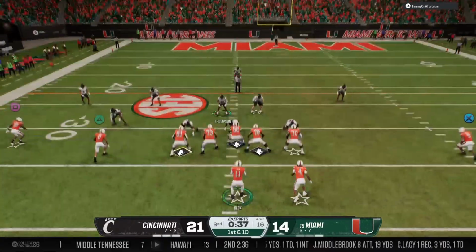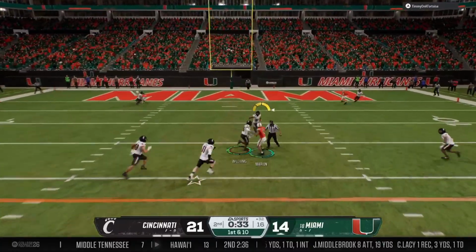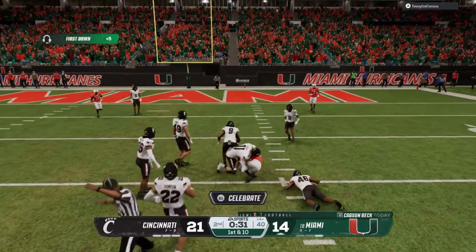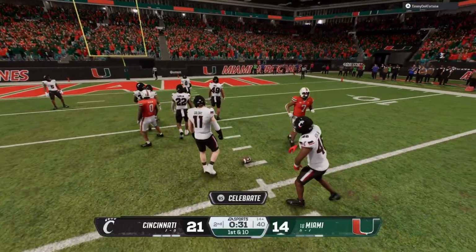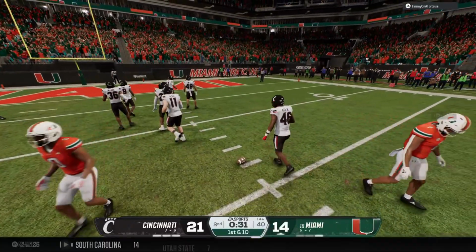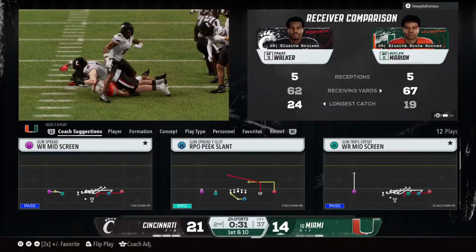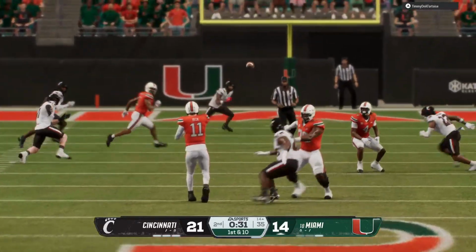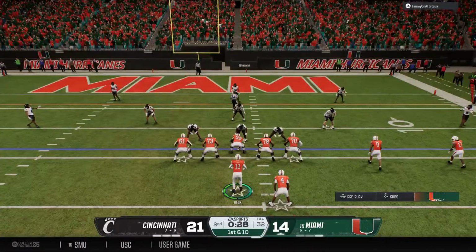Get set. To the air, it's Beck. Fires to the wideout. Got it in the middle, it's Marion. And he's brought down after a nice gain. Excellent throw by the quarterback. Found the window between the zones and then delivered the ball on time. Inside the 15, 1st and 10 from the 14. 3:25.